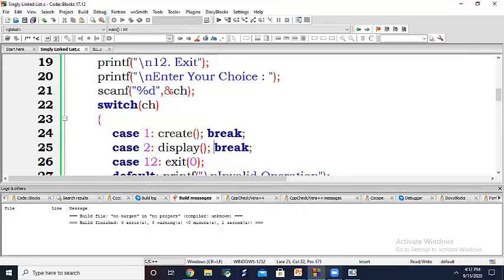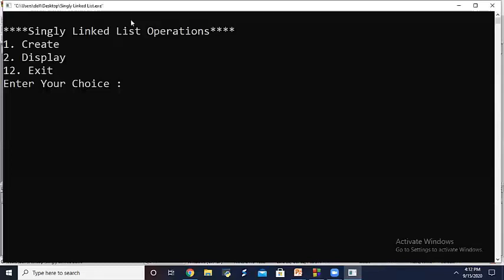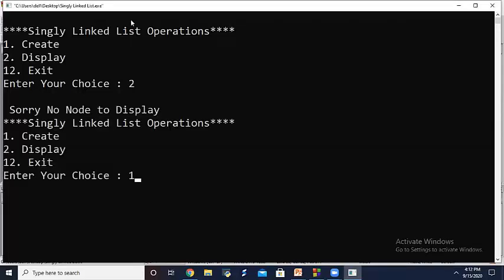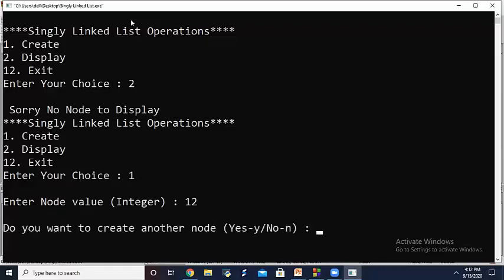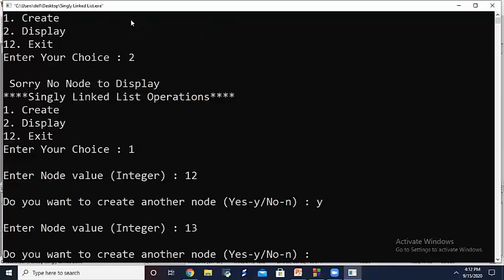And I am executing this. Now it has shown me three options. Option 2, no nodes to display. Option 1, now I am going to create the same. First node value 12 I am giving. Now do you want to create another node? Yes, I want to create. So Y, enter. Enter node value. Second node value I am giving as 13. Next, do you want to create another node? No, I am not interested. So I'll be giving N.